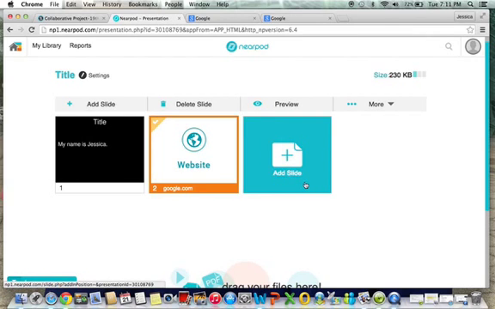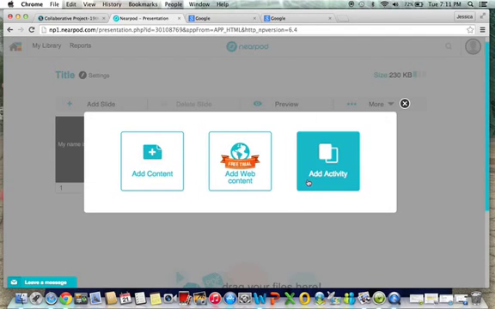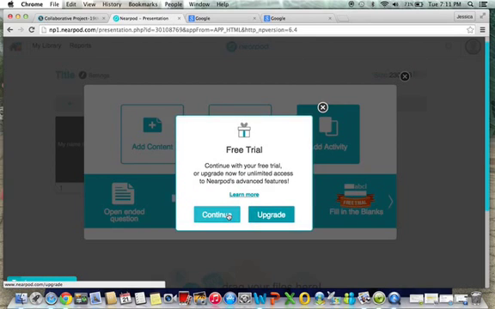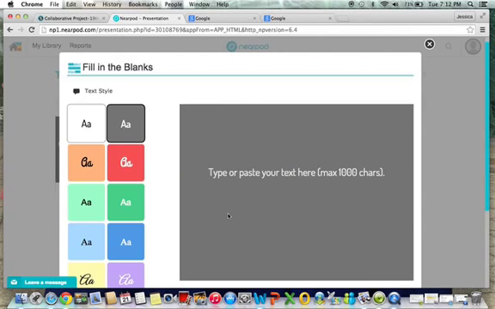So we're going to add one more slide and add activity. This is where you're going to put all your open-ended questions. If you want to take a poll, if you want to create a quiz, that's very similar to what we used in Google Drive when we created our quiz for our flipped lesson. If you want to have the students draw something, you can click on this link here. There's also a fill in the blanks section where you create an actual sentence, and the students are going to fill in the blanks.